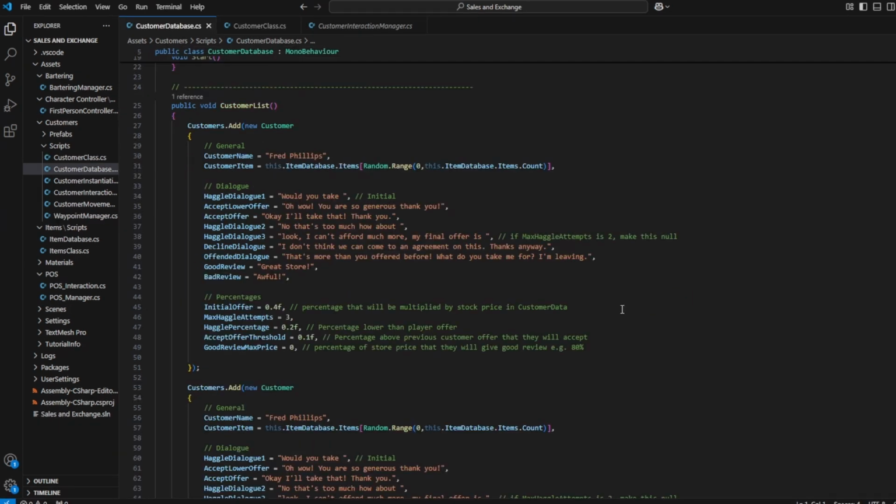And here are all those variables in action in the customer database. I'll be adding all of the customers manually so that I can give them their own personalities. I did think about making a bunch of databases with different dialogues and then randomly selecting them, but I thought if I did it this way then I'd be able to personalise them a lot more. I could also give them different haggle percentages and accept offer thresholds based on those personalities too.